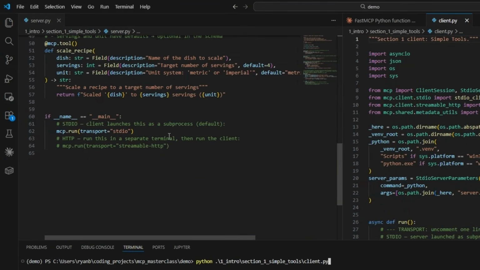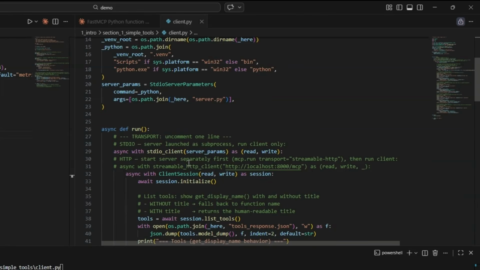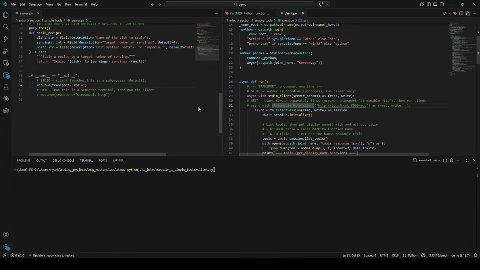In the server, it is the mcp.run line, which could be toggled on and off between line 62 and 64. And in the client, it's the same, which could be toggled between line 29 and line 31, depending on which type of transport you prefer. We're going to proceed with stdio to begin with.